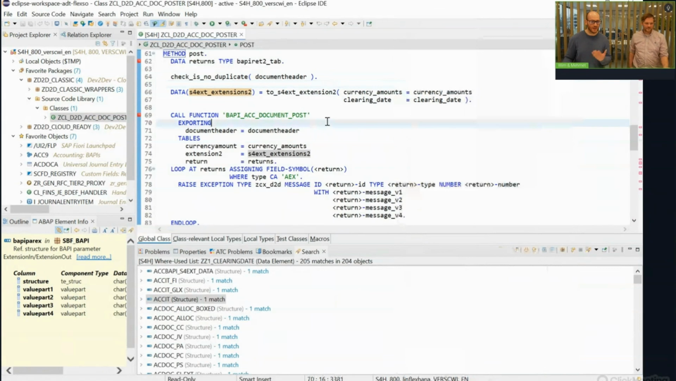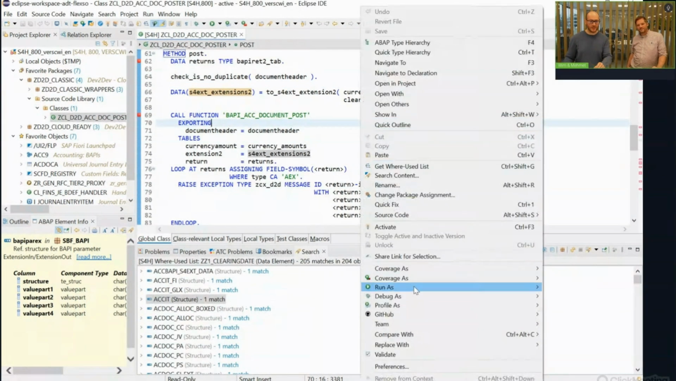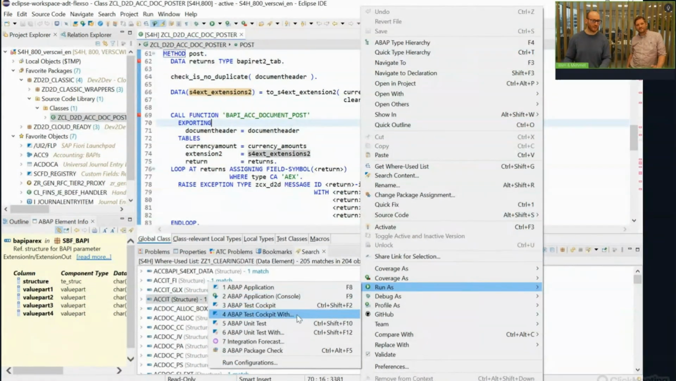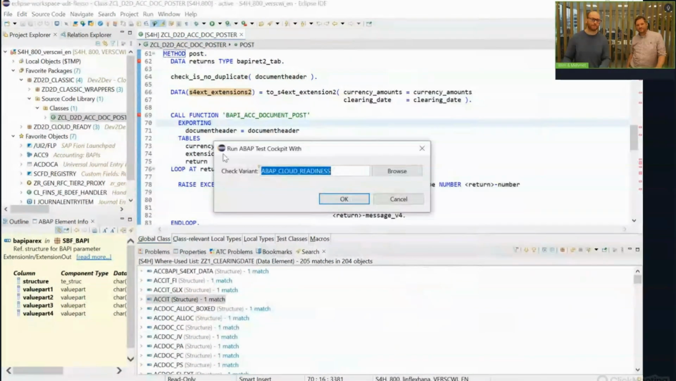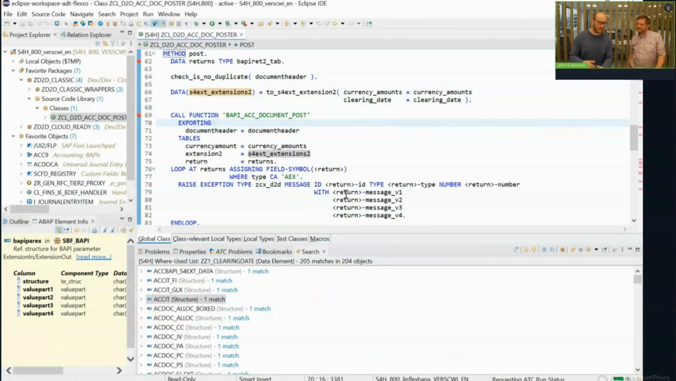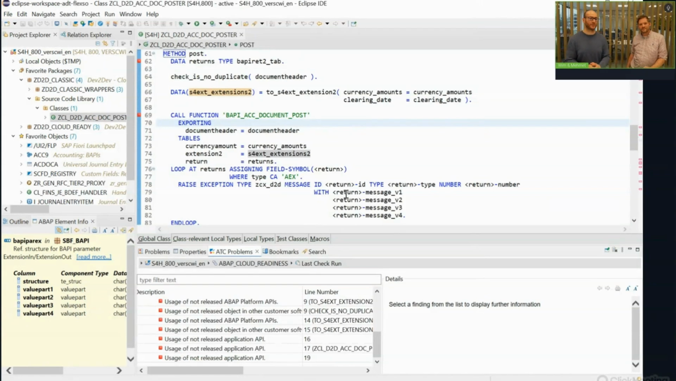I do it like this. I click anywhere in the code base of the class, right-click on it, click on Run As, go to ABAP Test Cockpit with, and then I select the ABAP Cloud Readiness variant, click on OK. What this will do is the ATC check will now run in the background, and it will highlight all the issues there are in the code, issues referring to the non-cloud compliant part of the code.